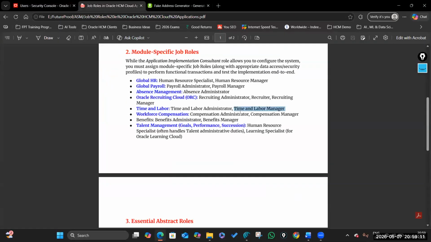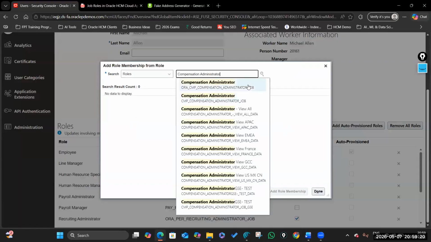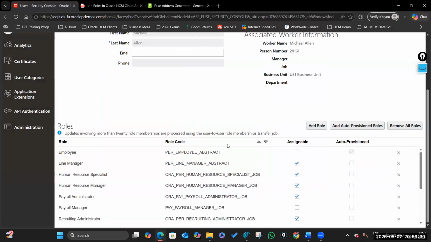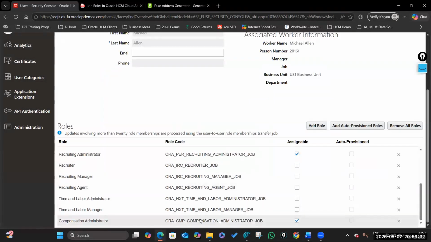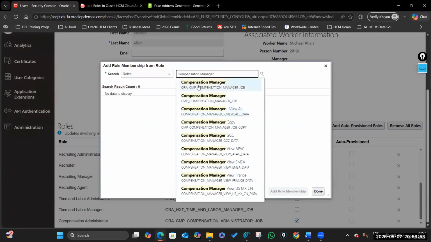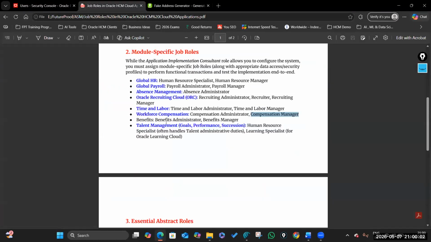You remember, compensation administrator. So ORA compensation administrator job role. Whatever pages are related to compensation, we will have access to with the help of this compensation administrator job role. Compensation manager. So you need to remember each and every job role. You need to practice this particular session multiple times.